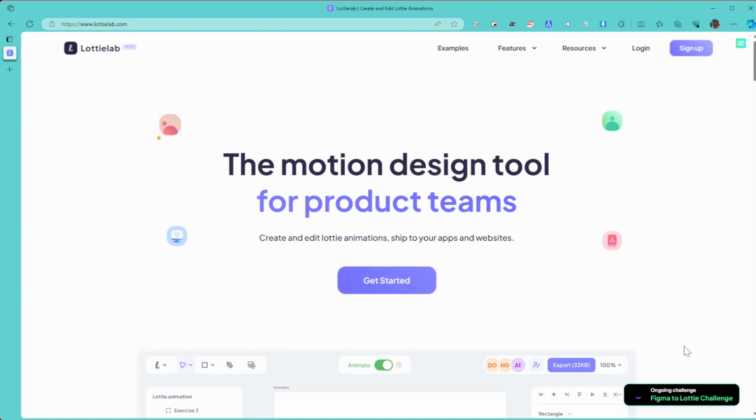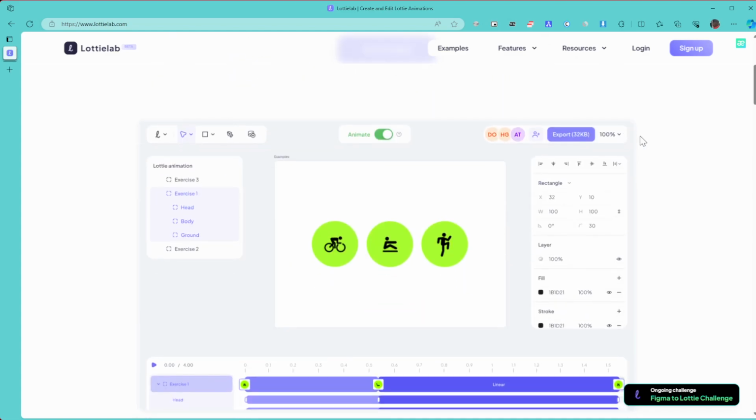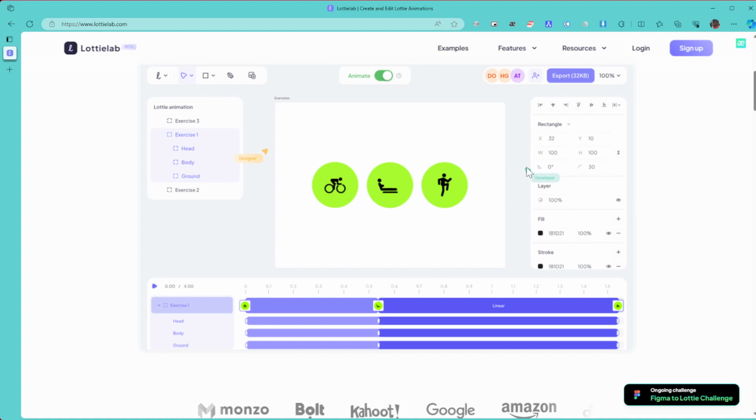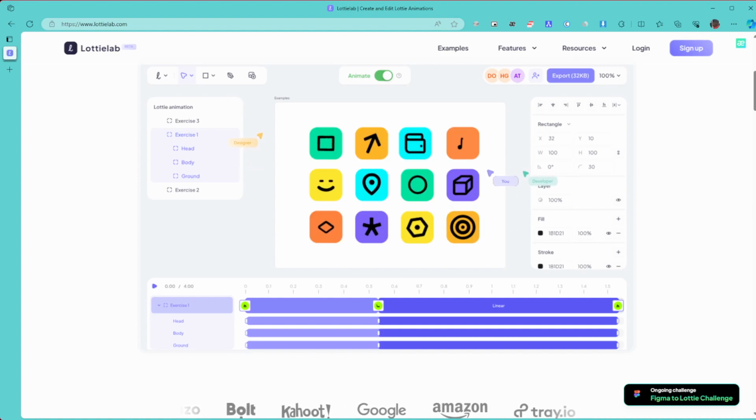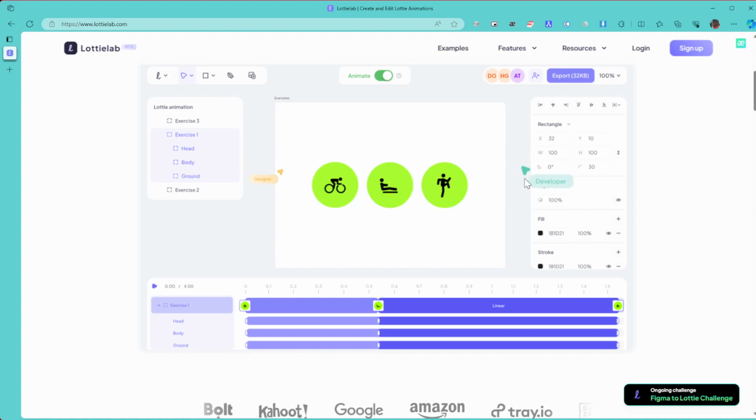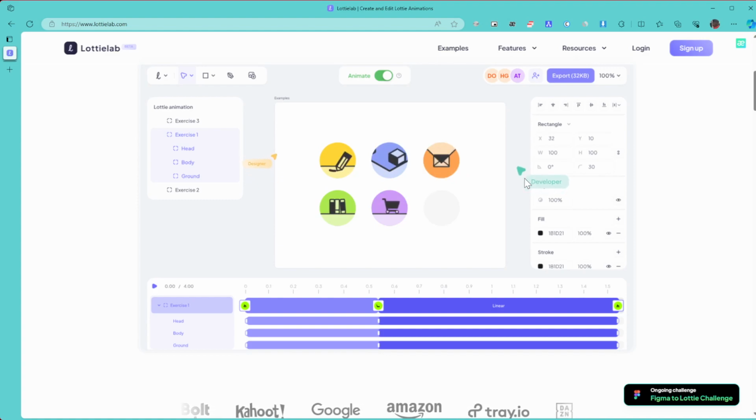Today we're going to be looking at another amazing tool, Lottie Labs. LottieLab is a motion design tool for product teams, for developers, for graphic designers to help them create and edit Lottie animations and ship to their apps and website. And so LottieLab is going to allow you to create some of these amazing animations. So maybe you want to create a loading animation, a transition animation, or simply just an image to be playing around somewhere on your project. And so you can easily do this with LottieLab.